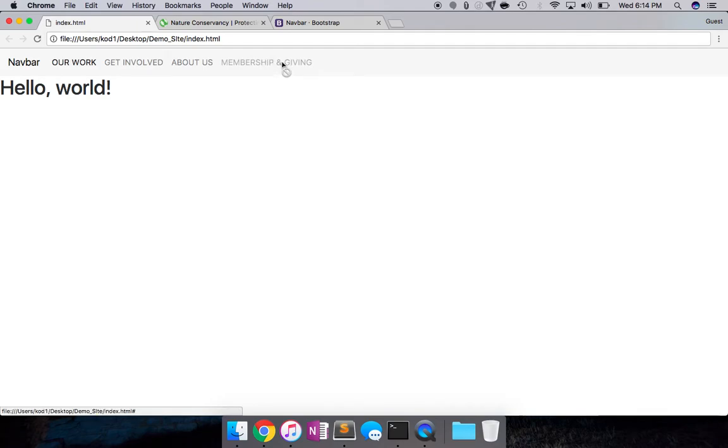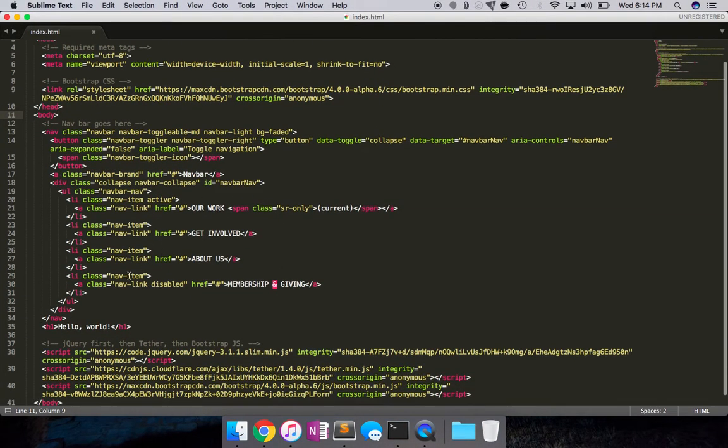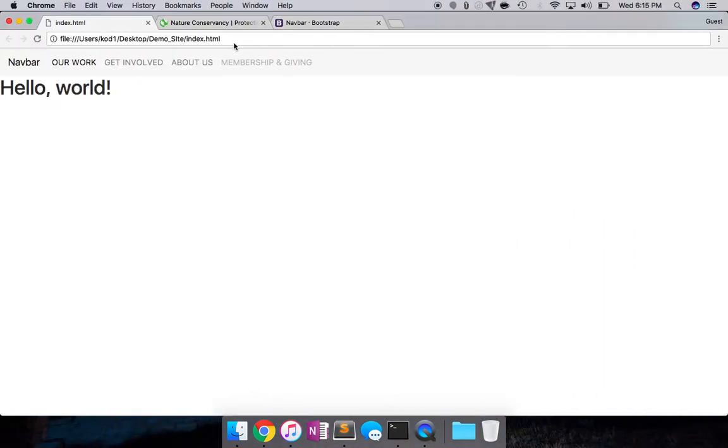Now this is disabled because Bootstrap is applying the class disabled. So you can use that to disable a button. That can come in handy if you're doing a drop down and you don't want people to actually click on the link but on its children element. But for now, I'm just going to backspace the disabled class, and that's going to highlight it.